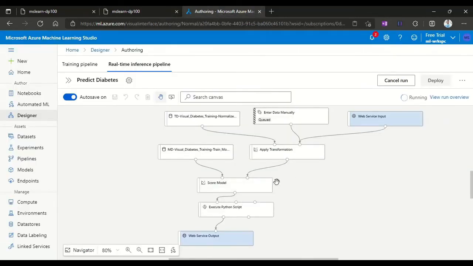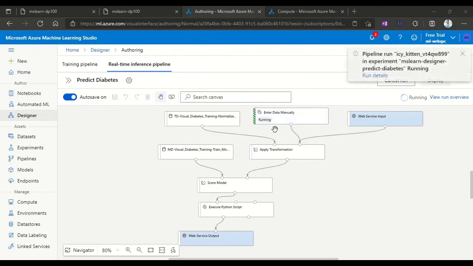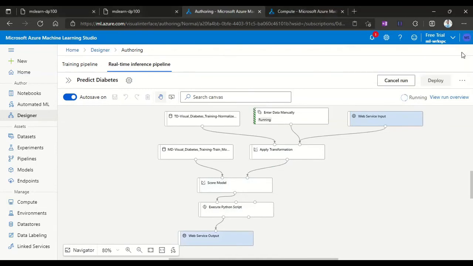So first let it complete. Currently it's still in the enter data manually step. Once it's complete, we'll continue from there. I'll pause the video for now. Here you can see now the enter data manually is running, right? Then it will proceed to the next step. So we'll pause it here, okay, and we'll continue once this flow is complete.